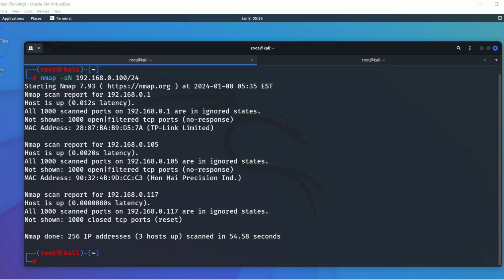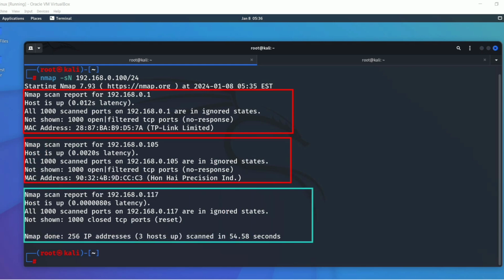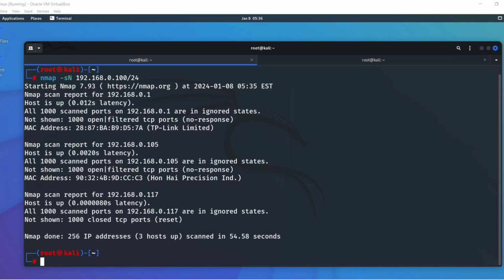Alright guys, so the scan is now complete, and as you can see, it is giving us the result. So this is my router, right? And this is my host machine, and this is the Kali Linux machine. So this is how we check all the discoverable host machines on a network, right? Now let me clear the screen.